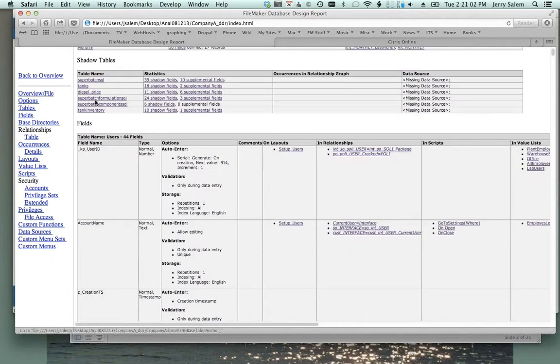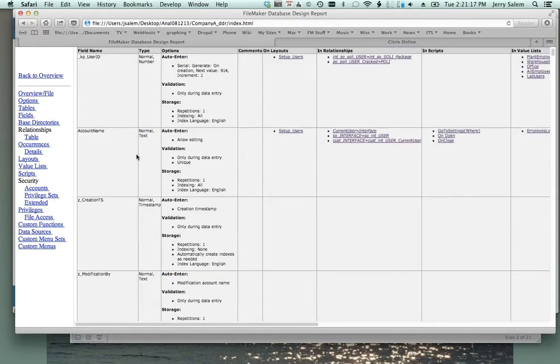There's a couple of ESS tables in this solution that are no longer accessible. They would be listed here, and it would tell me about the fields, and they would show up right here. Now we get to some more interesting stuff.